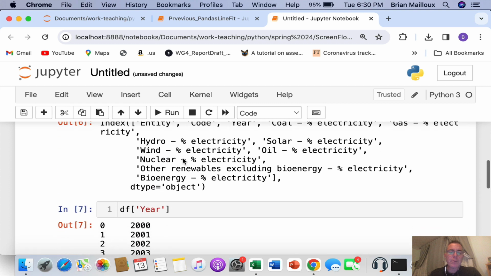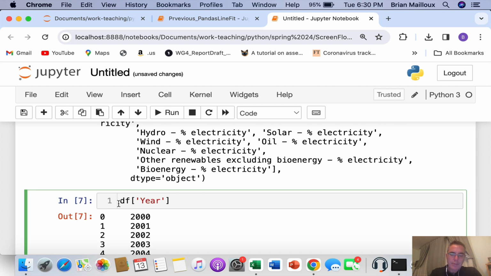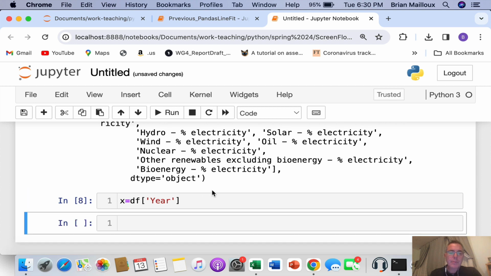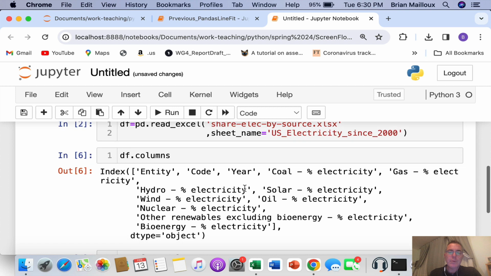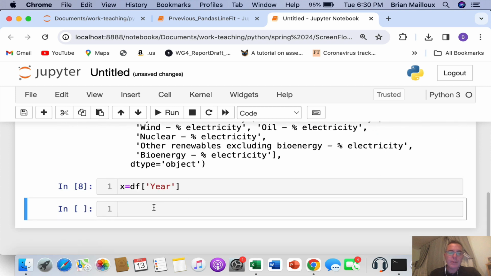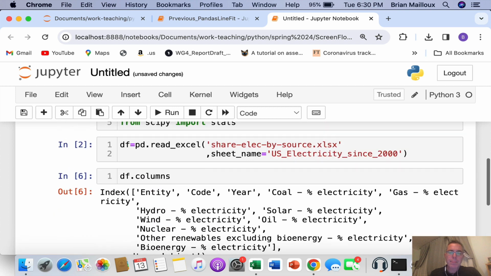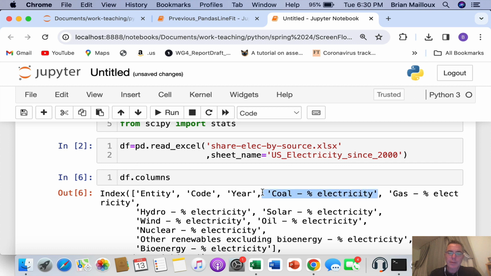So we're making a graph. What I'm going to do is type x equals that, because we're going to make our scatter graph. Then we want coal percent electricity, so now we can do df of coal percent electricity.